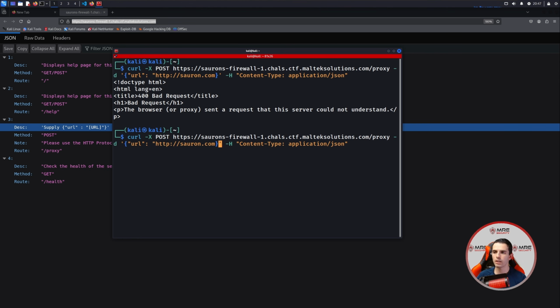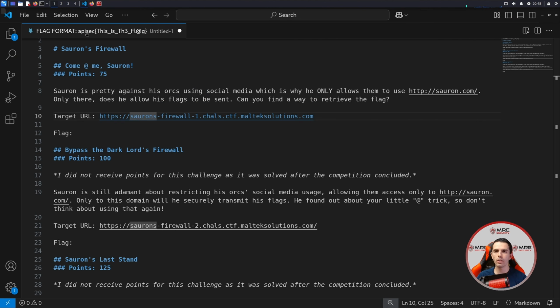And it looks like I missed a quote here. So let's fix that. And we can see that we get "error, invalid URL, or no response." It's typical because there is a firewall in place. But if we head back on over to the challenge, we could see that the name gives us a hint. "Come at me, Sauron." The @ sign.